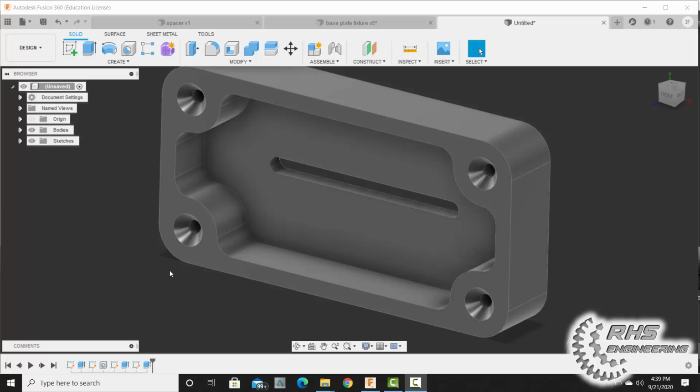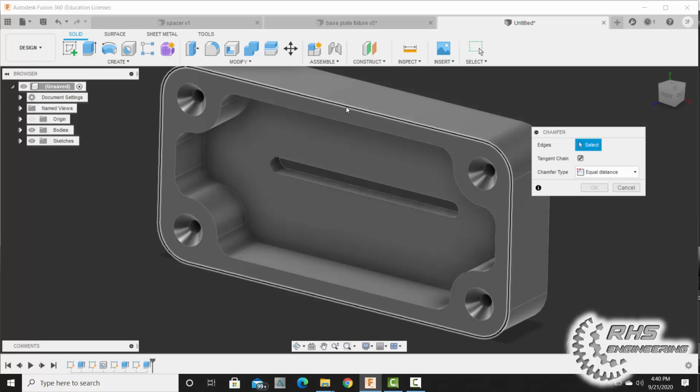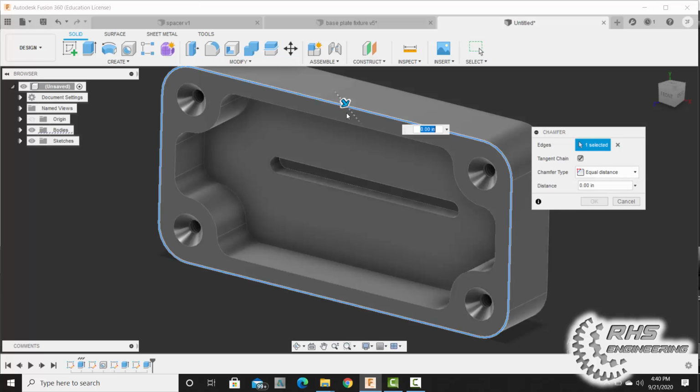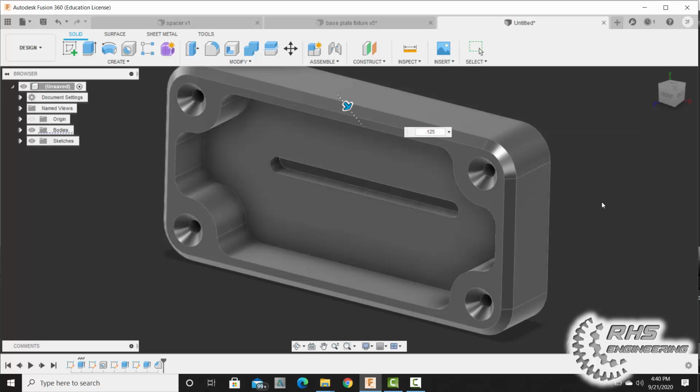All right. Now let's go ahead and get our modify option, and we're going to come down to chamfer, and we're going to place a chamfer all the way on the outer edge, and we want that chamfer distance to be 0.125 or 1/8 inches, and we're going to go ahead and hit OK.